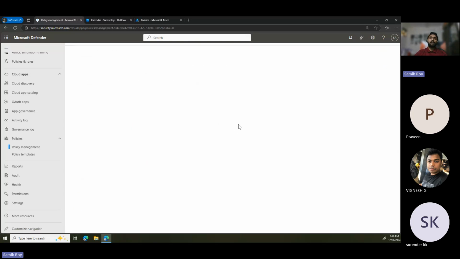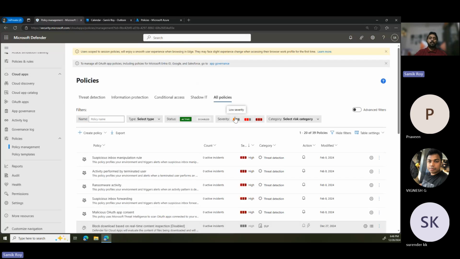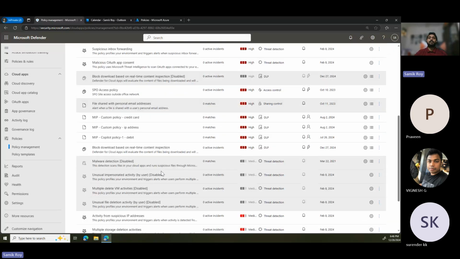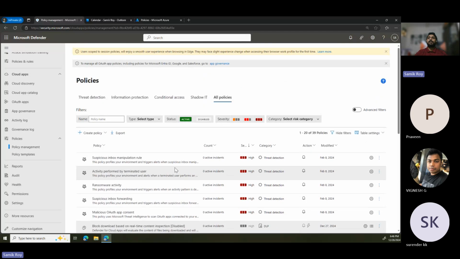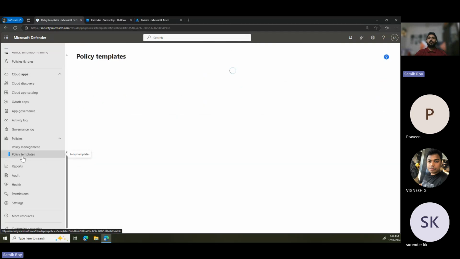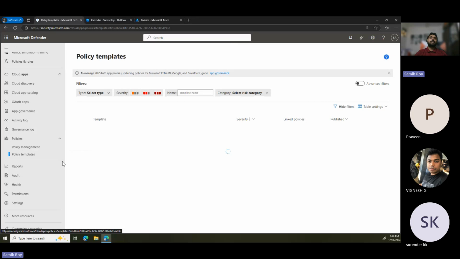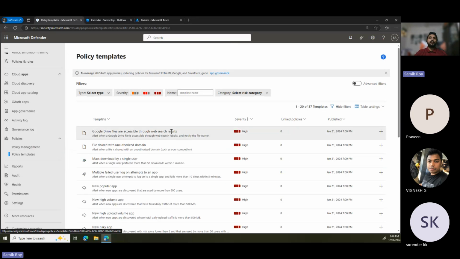And this is why shadow IT is important. It's basically about the apps which are not monitored actively, right? Those are the things. And at the end, as I say, all the policies with templates, you can see here, modify any of these and apply and go from there. And if I go to policy templates, it's again the same policy management, just that you can only apply policy templates. For example, if I pick this template here, Google Drive files are not accessible through web results.